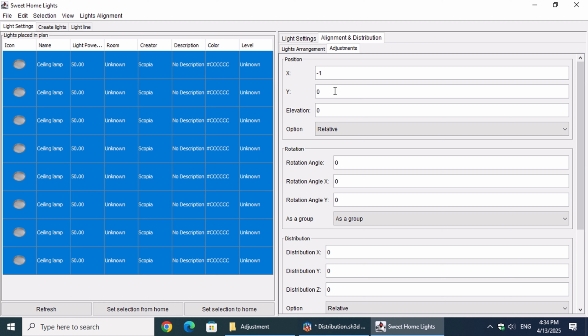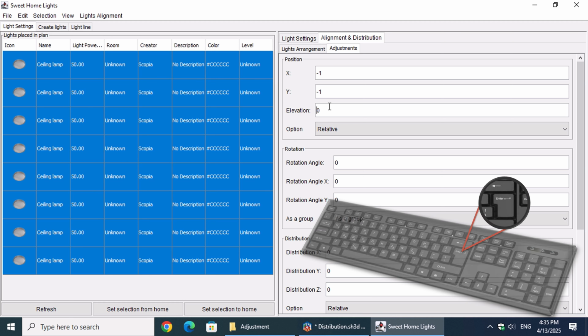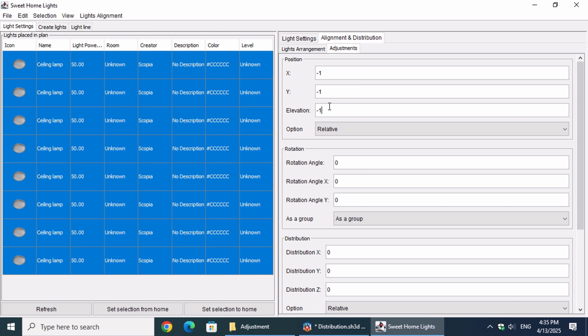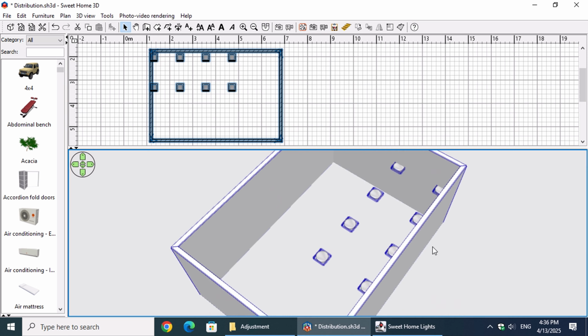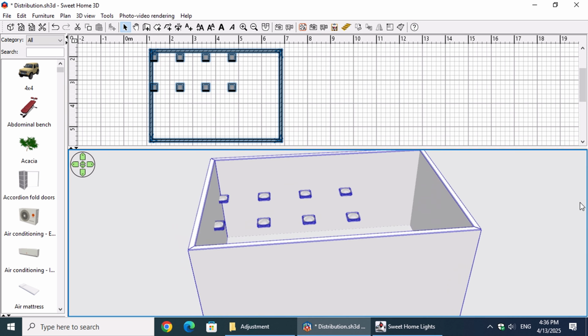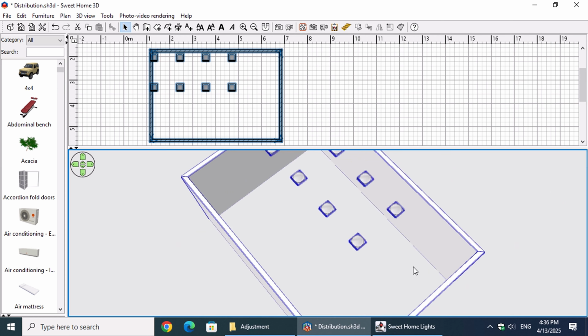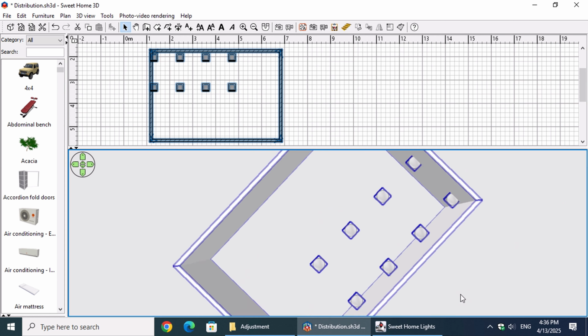It's important to remember, every time you change a value, you must hit Enter to confirm it. Also, keep in mind that only the field where you press Enter will be updated, so make sure to confirm each one individually. If we take a look at the floor plan and 3D view, we can see that the selected lights have moved exactly 1 meter to the left, upward, and in height from their original position. Let's press Undo 3 times to bring them back to where they started.